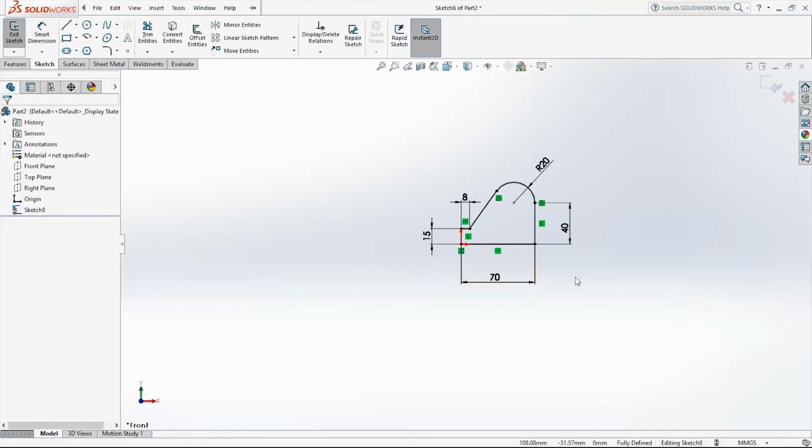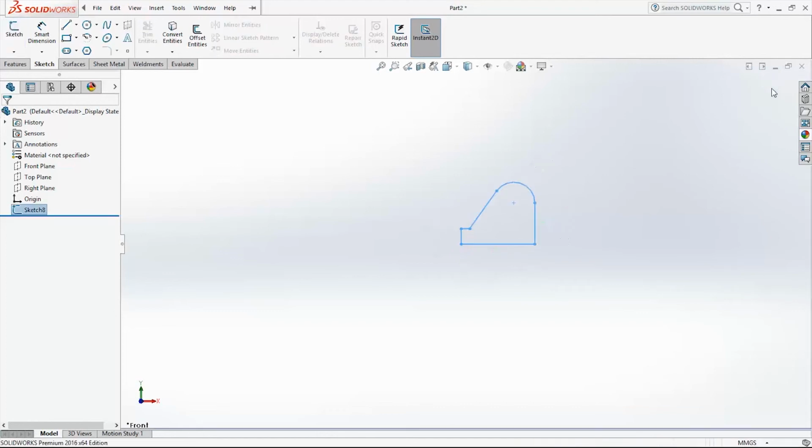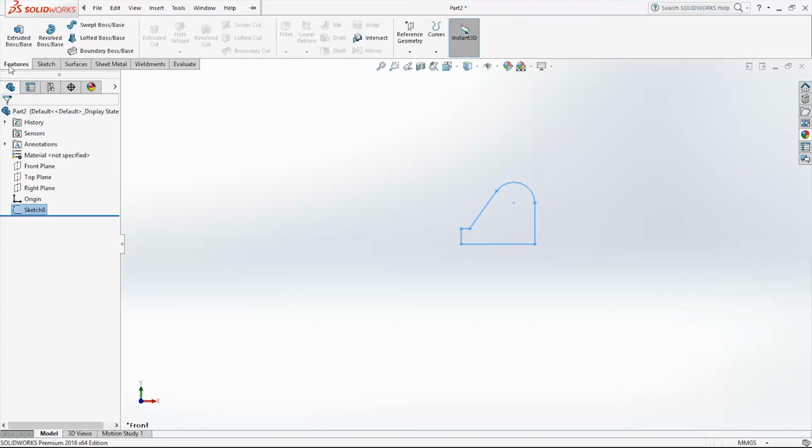And now all lines are black. That means we have a fully defined sketch profile. Exit from sketch mode by clicking here and go to Features commands.